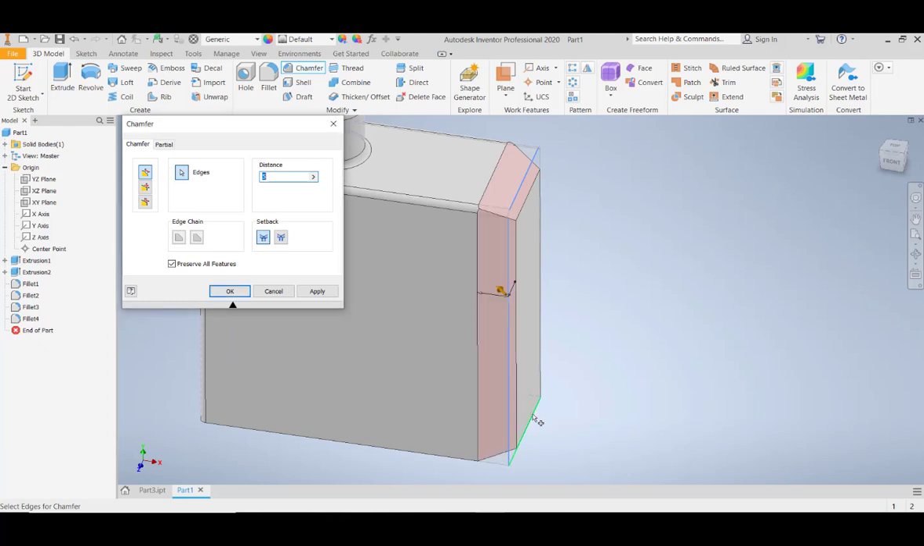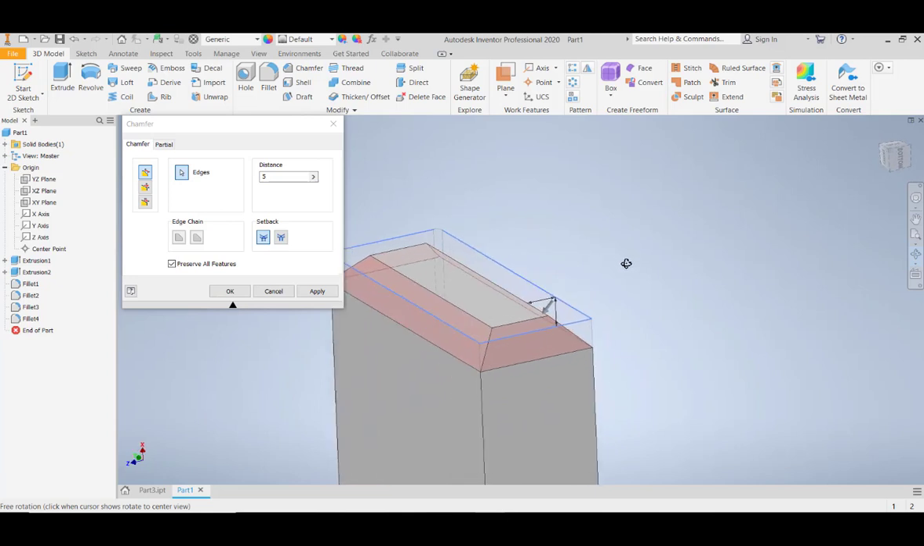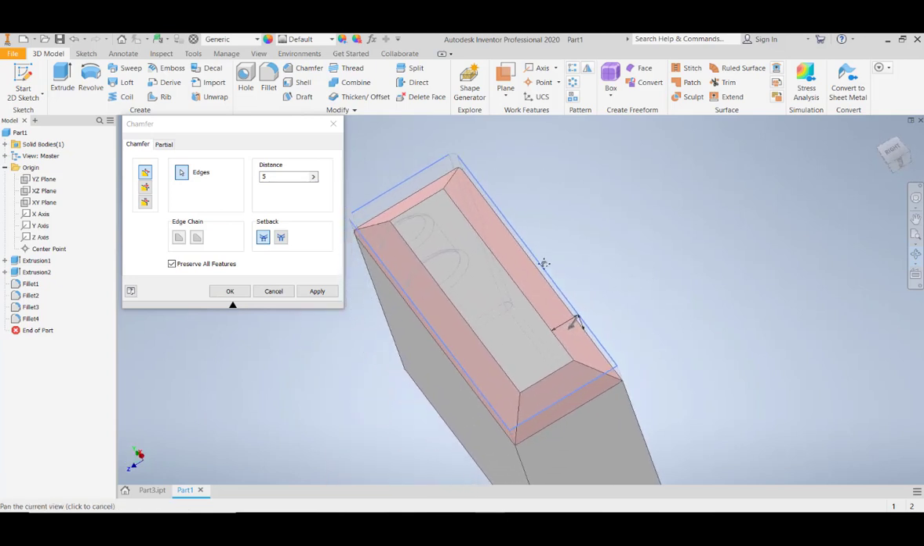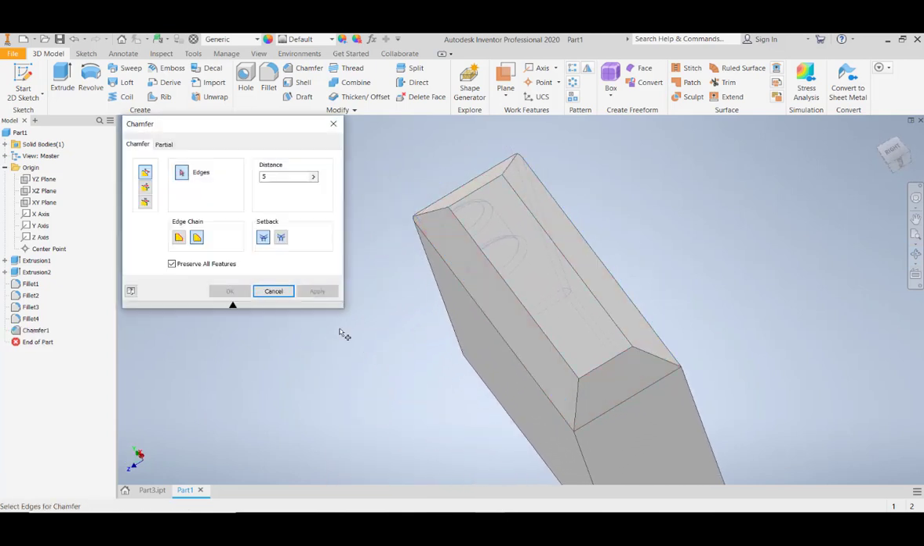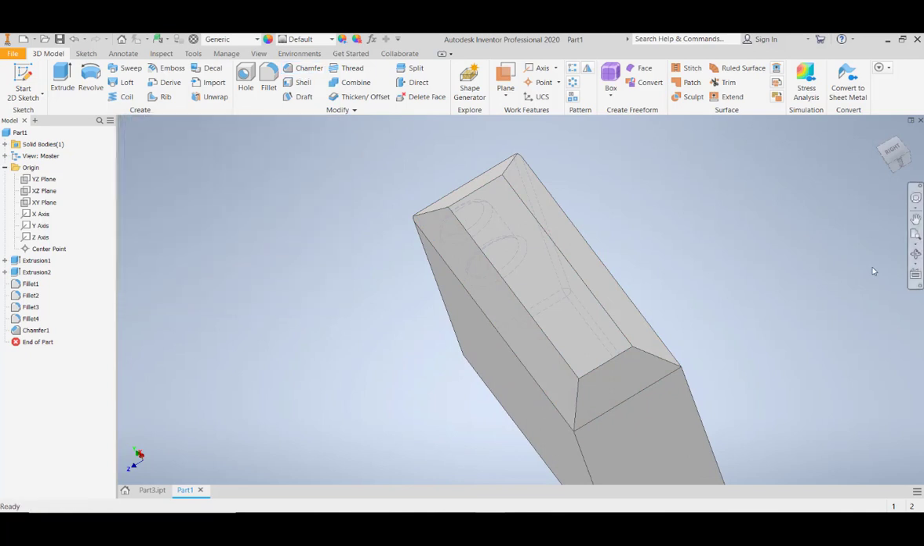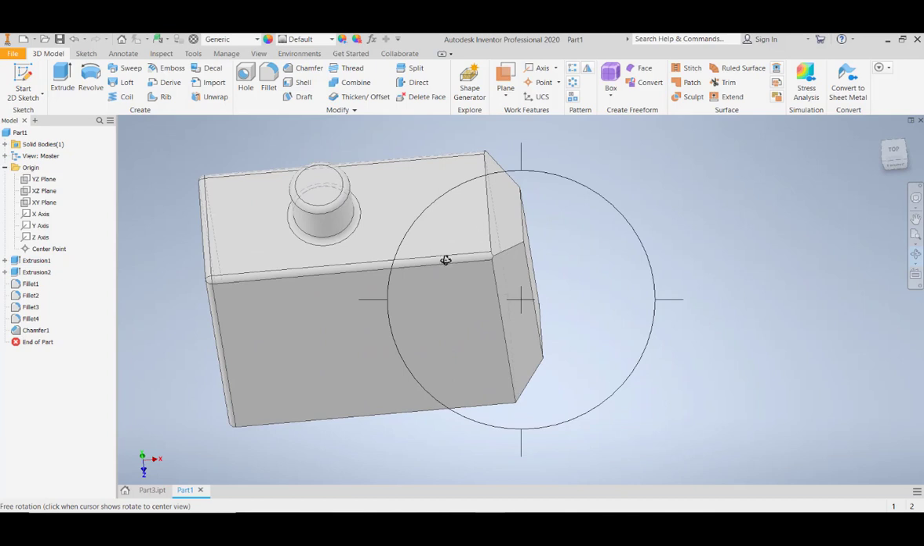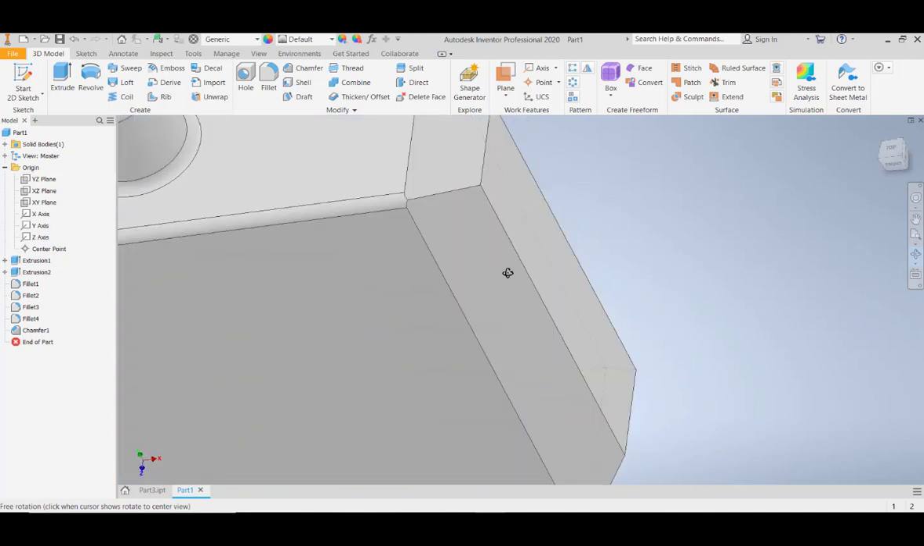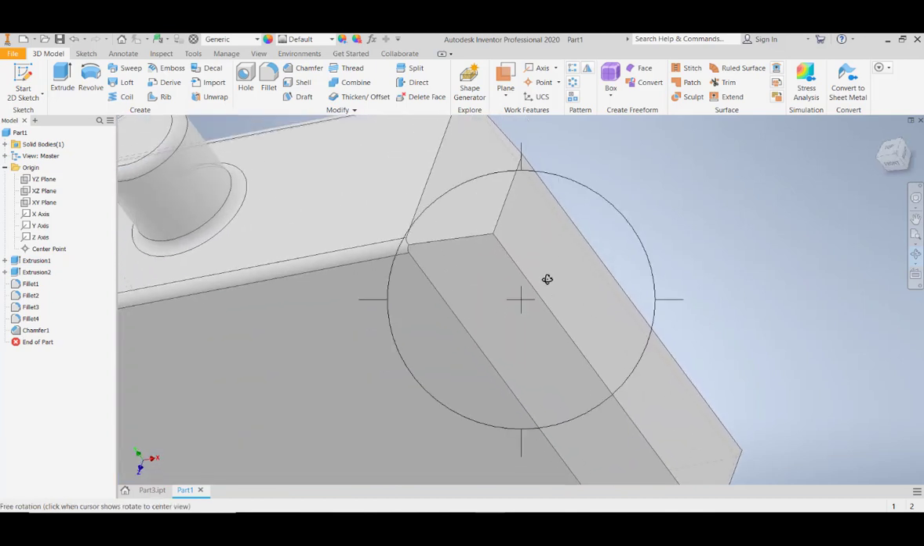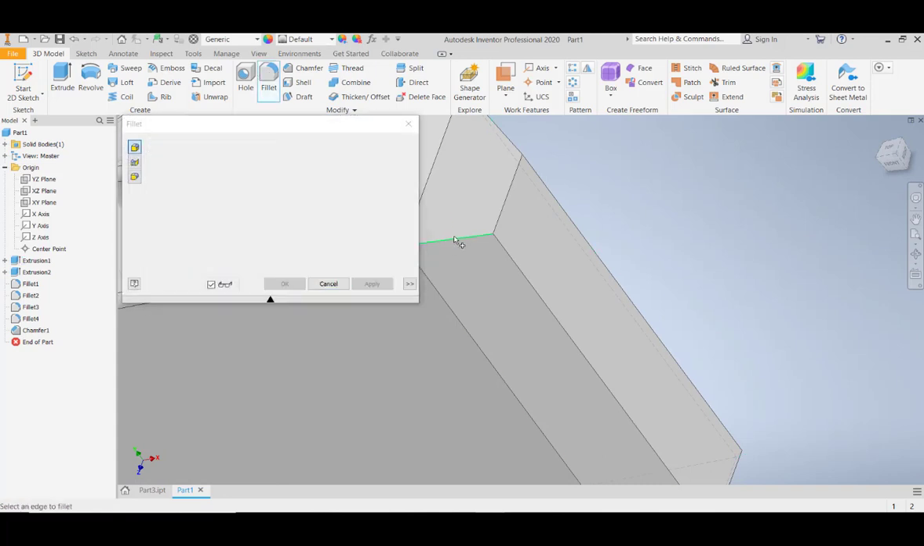It goes all around. Let's try to rotate this one at this view. I'm going to click apply. So we have your chamfer. Then we have your fillet on this one. You can also play with this one. We can also use another fillet on this part. So filleting that one.